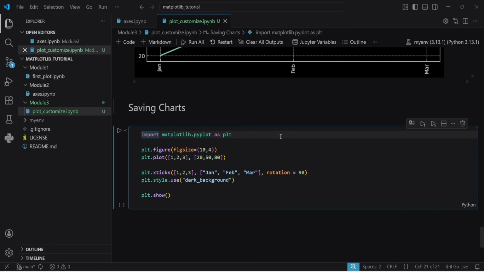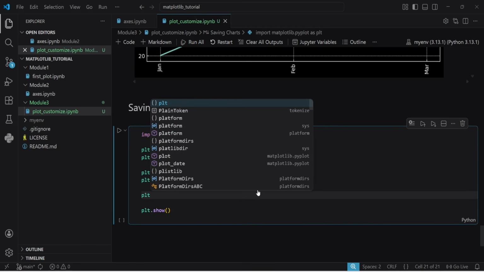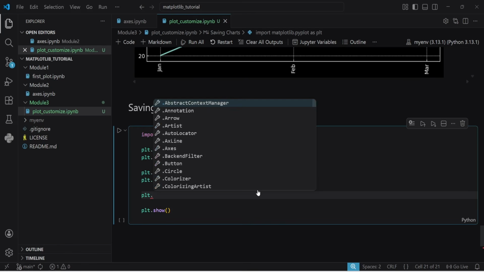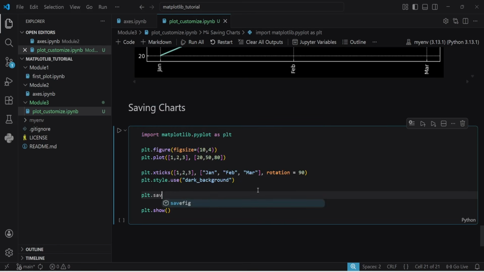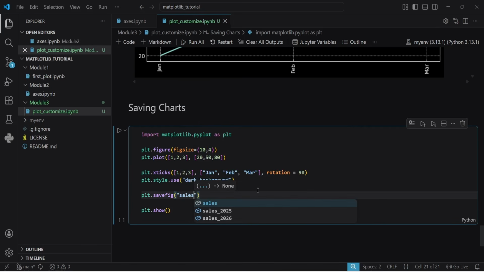Now I want to save this chart. Okay. So for saving this chart, I have to write plt.savefig. Okay, plt.savefig. And here I have to pass my file name. Suppose I want to save it as sales_chart.